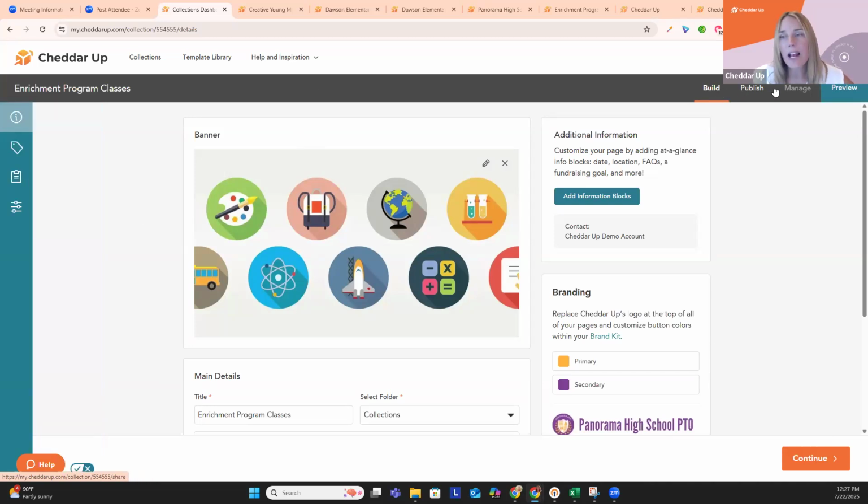Okay, on the top right, I have some tabs. I'm in the builder right now. When I get to publish, that's when I'm going to get my live URL, and I'll hit publish and get a link that's actually live in the world. And then manage, you'll see I can't even click on it just yet.